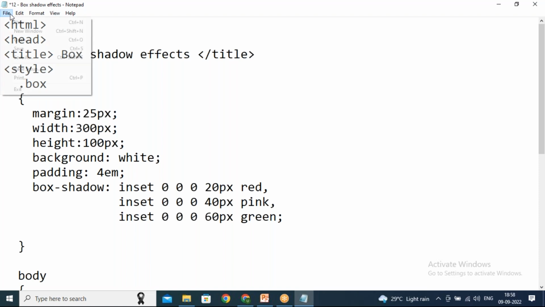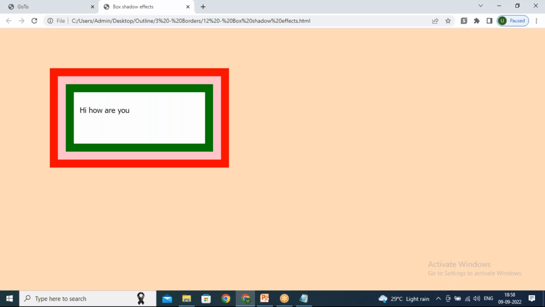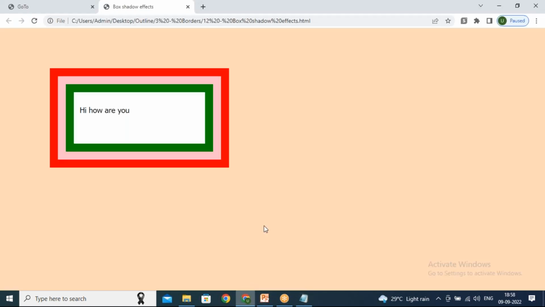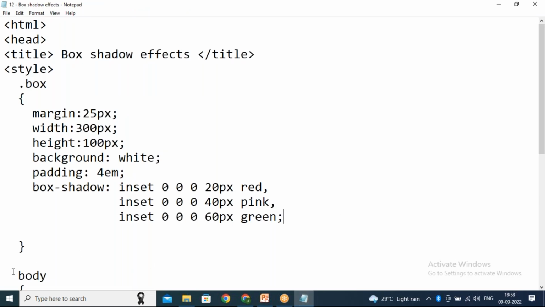So in effect, this is something like giving a 20 pixel red border followed by a 40 pixel pink one, etc. Right? Here I have given 60 for green, so only 20 pixels will be visible. It will start from here. The red, the 40 pixels will be hidden by this red color and the pink color. Right? So if you want, you can keep adding more borders in this way.